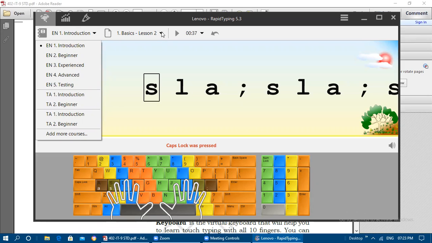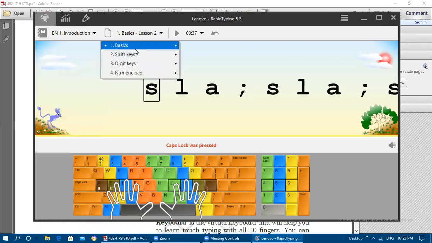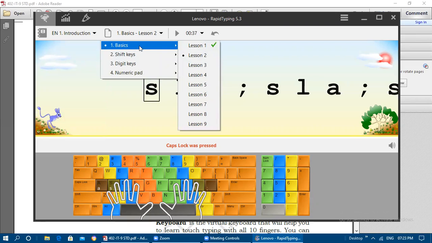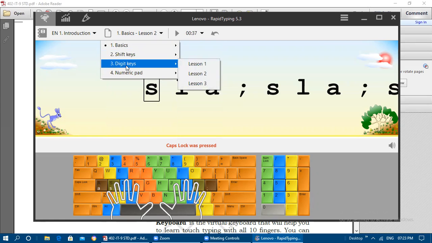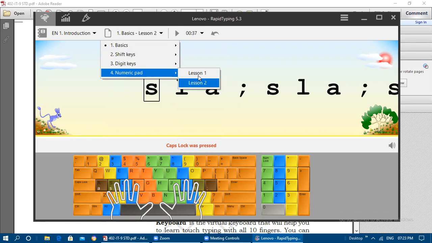And then in that introduction part, we have some more lessons. Basics itself, lesson 1, lesson 2, 3, 4 up to 9 is there. Then with the help of shift keys, we have 9 lessons. With the help of number keys, we have 3 lessons. With the help of the numeric pad, if you want to practice, 2 lessons are given. So everything you can practice here.